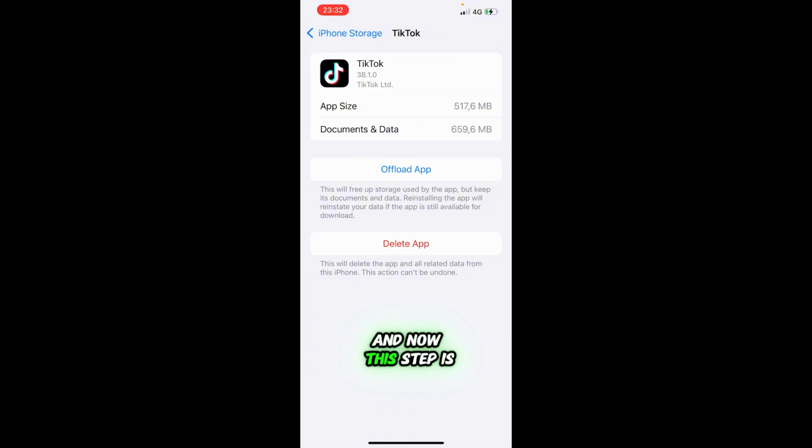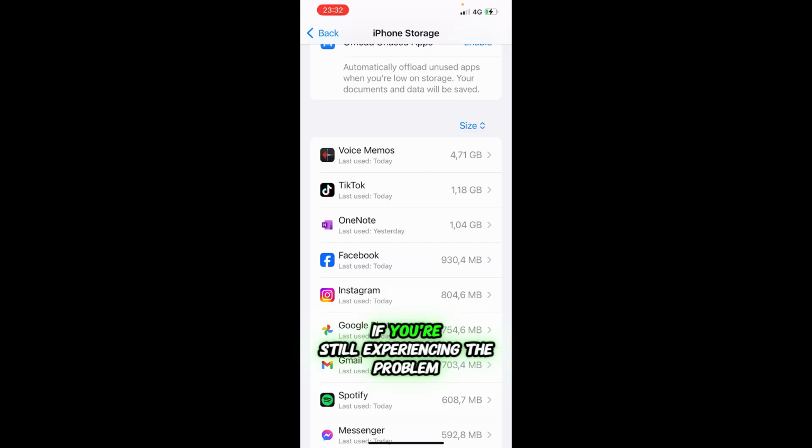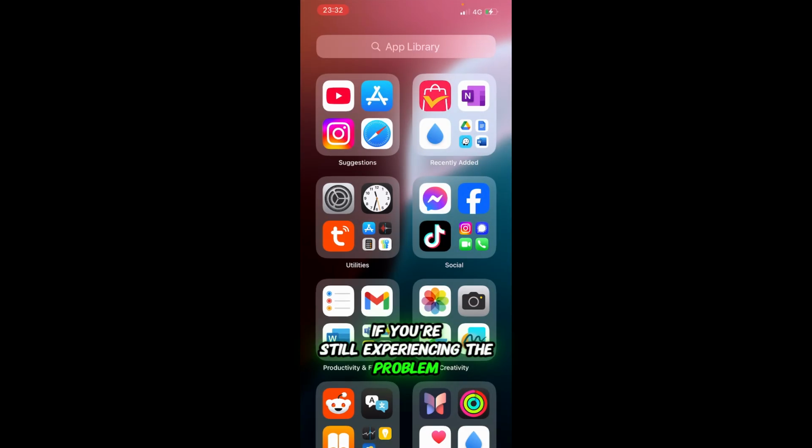And now this step is gonna delete your drafts, so you need to be aware of this before you do that. So your drafts are gonna be gone if you do this. So you're gonna just offload the app. So you click offload app and then you click reinstall app. If you're still experiencing the problem, just reboot your phone and check if the problem still exists.